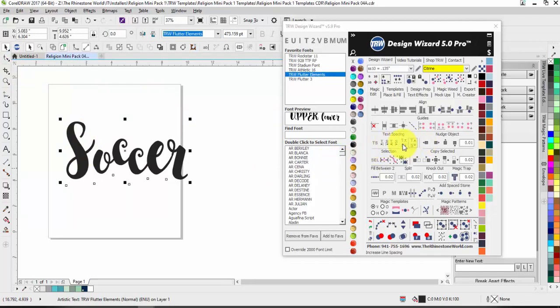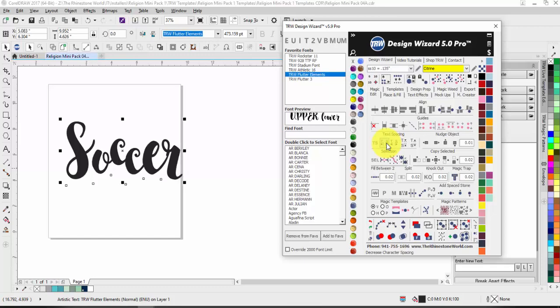Lastly, we have the buttons inside of it. So if we already have a live text set up and we want to move the character spacing, that's when you can use these buttons here. This one decreases the character spacing, so all your letters are going to get moved in closer together. The one next to it would increase the spacing between each letter.